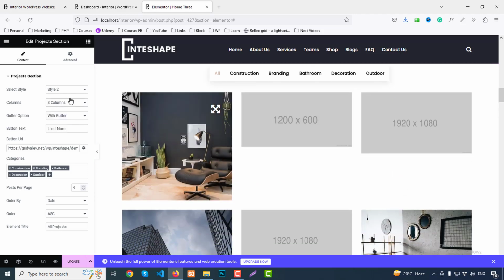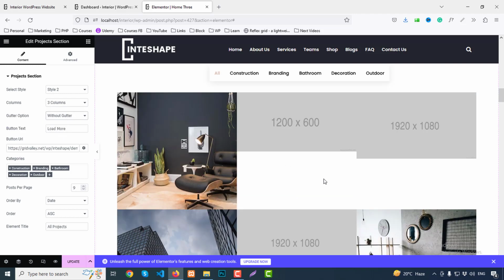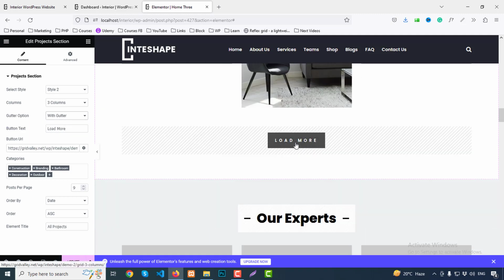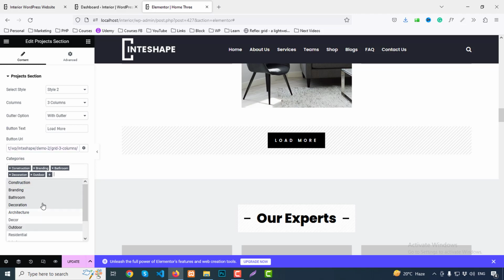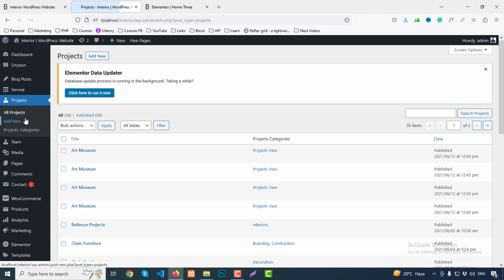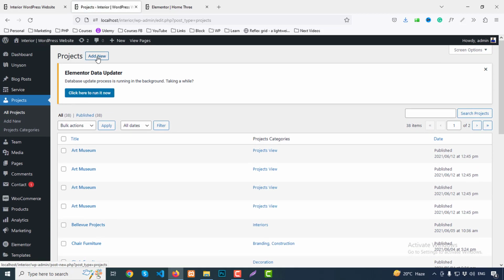If you want no spaces, just choose without gutter. Okay, so all space will be removed. Or we can choose with gutter. We can choose the load more button, and when you click on this part, this line will be shown here. That is an important part, which category to show. Just click on this part, so all clicks show here. So where does it come from? Go to our dashboard, and here we check an option called projects. So click on the projects part. So here are all projects. If you click here, add new.